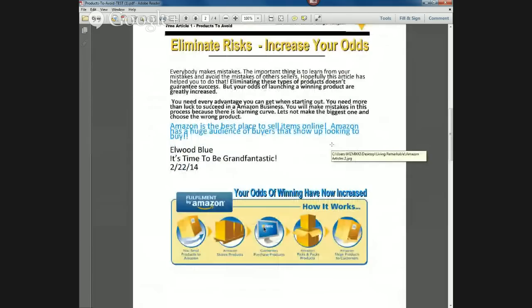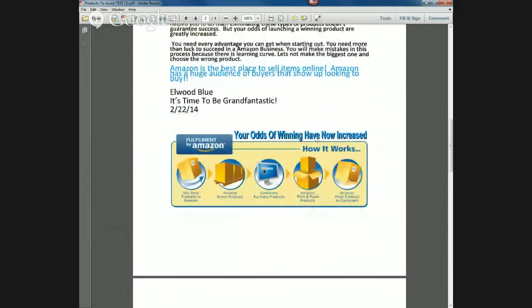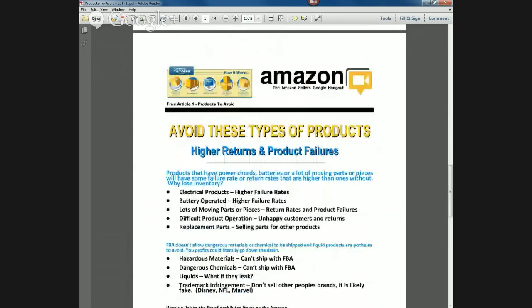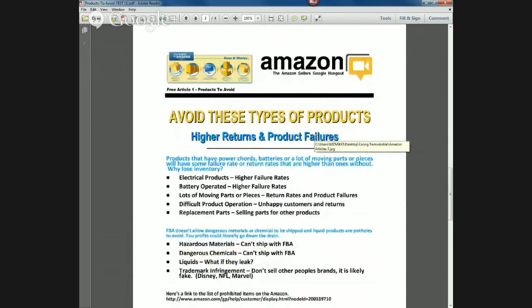Amazon is the best place to sell online. Amazon has a huge audience of buyers that show up looking to buy. There's 250 million people with credit cards on file with Amazon worldwide. So that's like having every Walmart in the world stocking your product and selling it for you and handling everything, and all you're doing is delivering it to a warehouse.